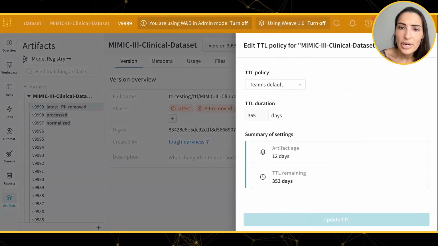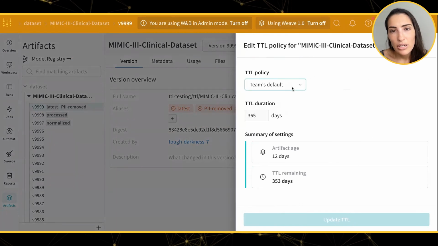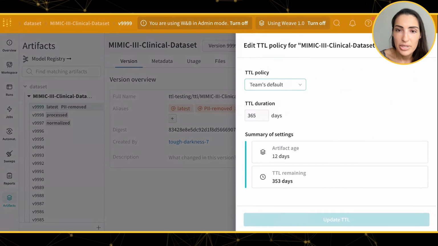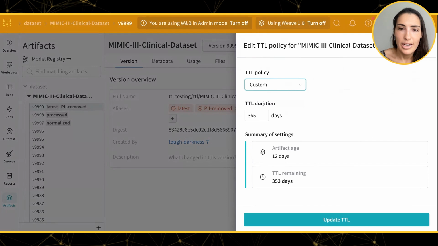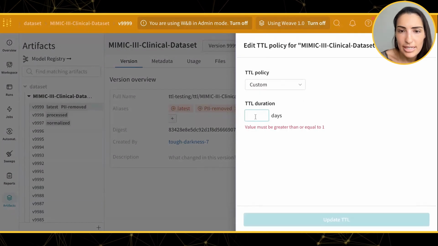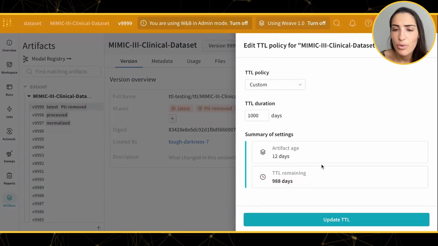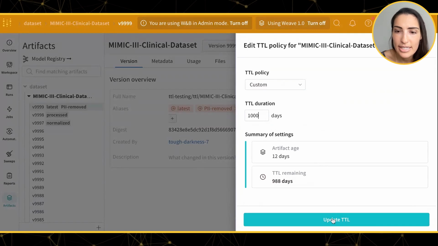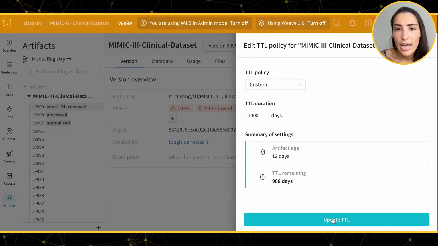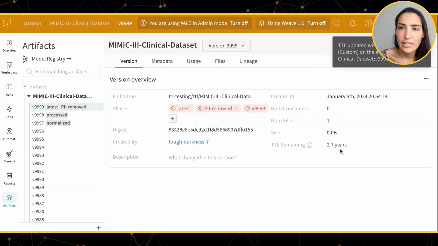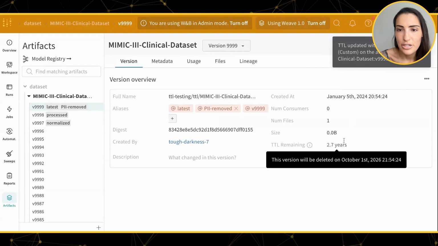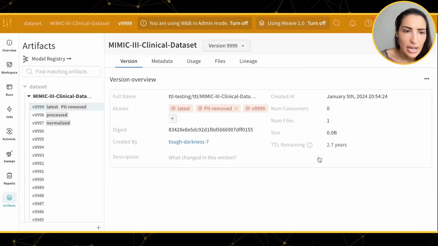So what we're going to do is say, I want you to no longer inherit directly from the team's default. Instead, I'm going to say I actually want a longer one of 1,000 days, potentially. So I can go ahead and update this. And as you can see here, it updates to a slightly longer duration. You can see the adjustment to 2.7 years remaining.